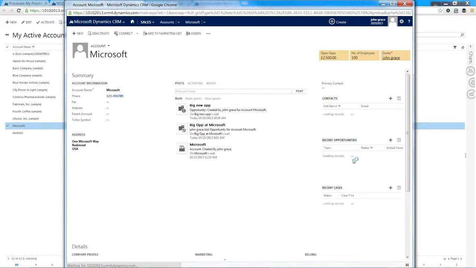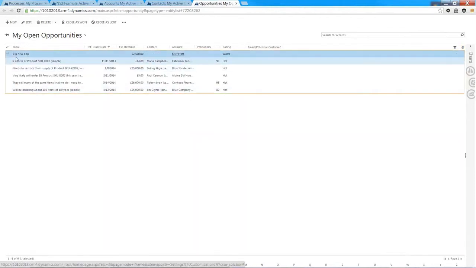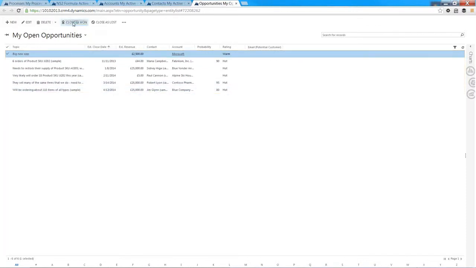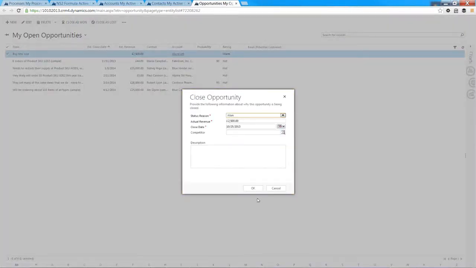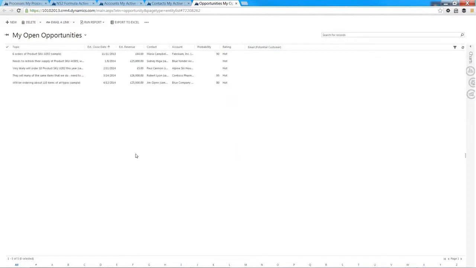And then let me just show you. I don't know why this is not coming back. So let me just go the long way around. If I just go to open opportunities and I just do refresh here. So here's a big new op for £2,500 from Microsoft. So if I close this as won, so I mark it closed as won, and I do OK. So now it's not an open opportunity anymore. It's gone into the won category.